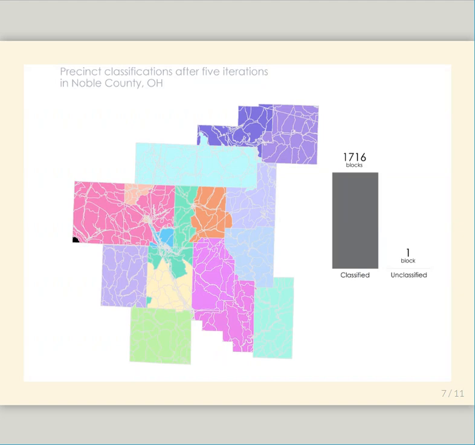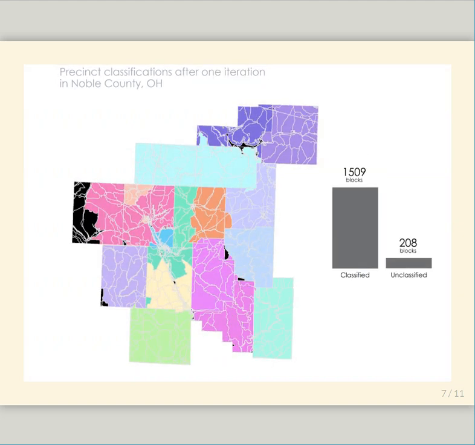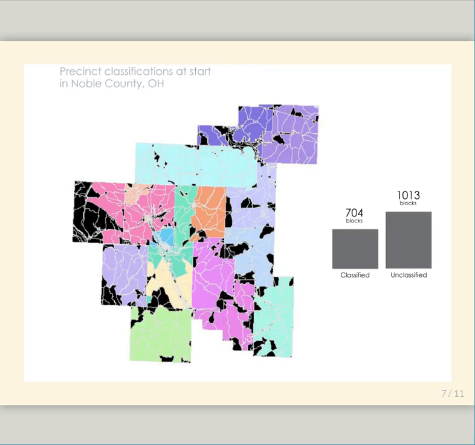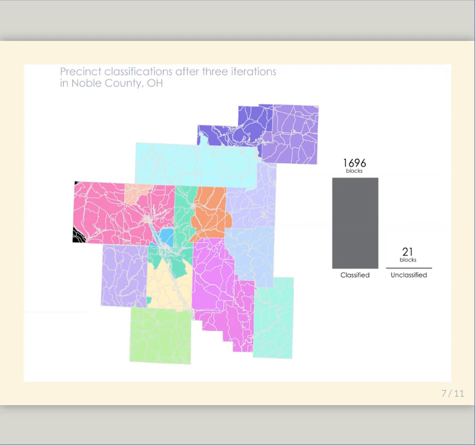Here's an animation to show the iterations of the algorithm in Noble County. In each map, the black blocks are unclassified, the base unit is a census block, and the colors indicate precinct assignment. We'll pause briefly so you can watch the series of maps.